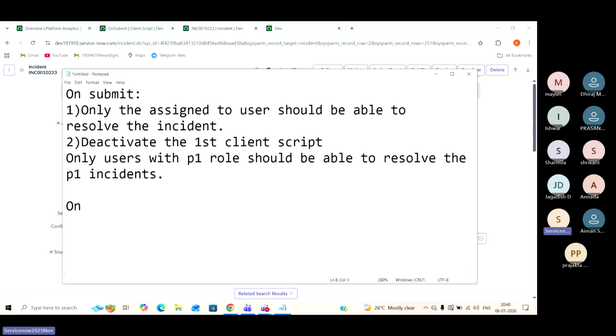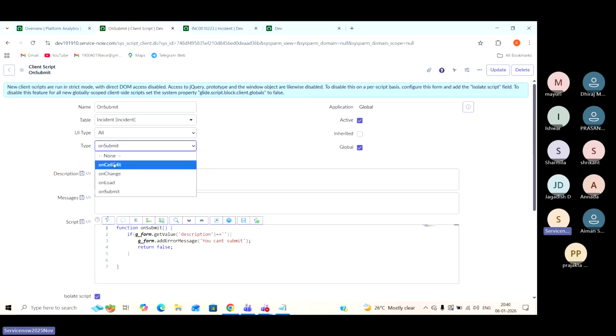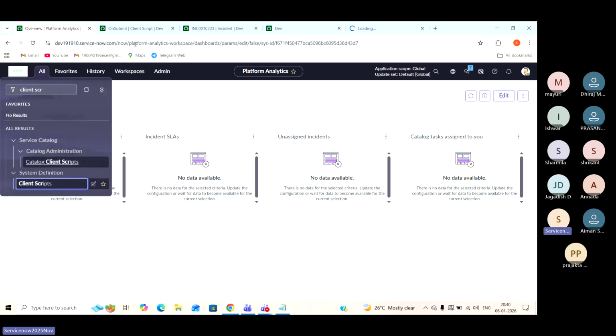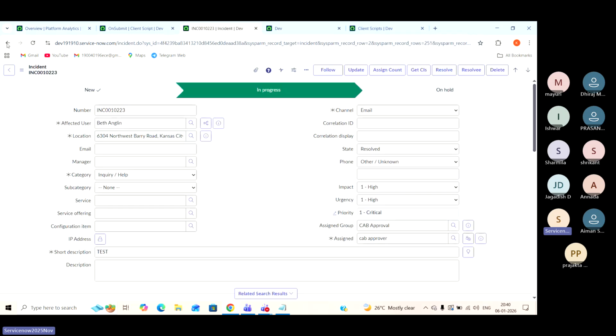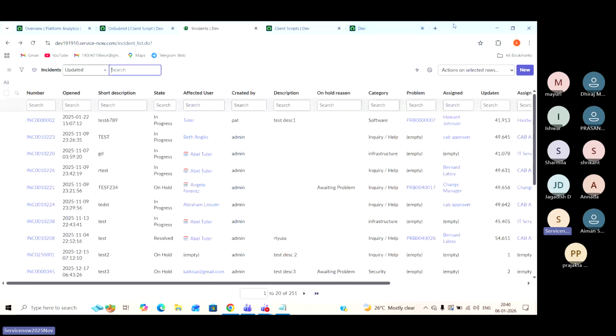So now let me say on cell edit. On cell edit client script. We have another type also, the on cell edit client script. This on cell edit client script will run on the list, not on the form. Let me just show it. It's also very simple. It will run on the list of any table to which you are writing the client script. On this list view, this on cell edit client script will run.